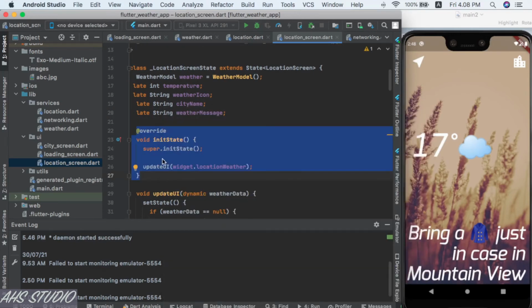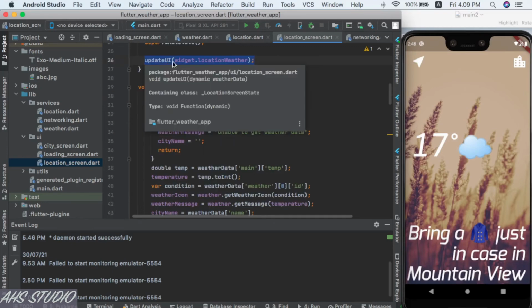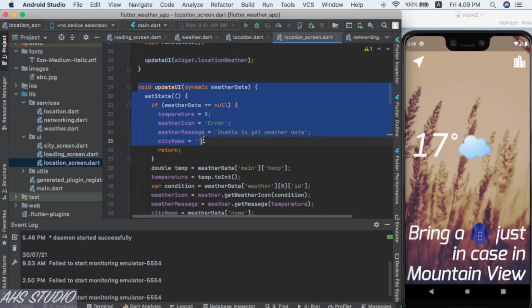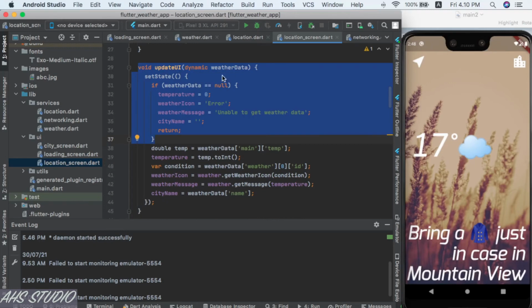And again we have this initState. As you know, it runs at the starting point of our app and only one time. And what is inside this initState? Here is the update method which has widget.locationWeather. So what is this updateUI? As you can see here, we have the updateUI method which has a parameter, dynamic weatherData. Inside this method I created a setState.